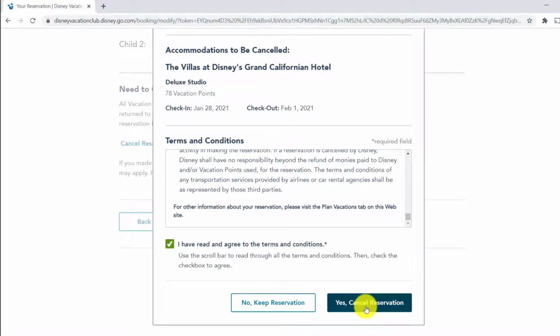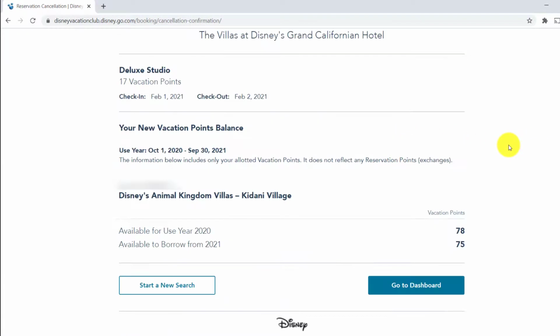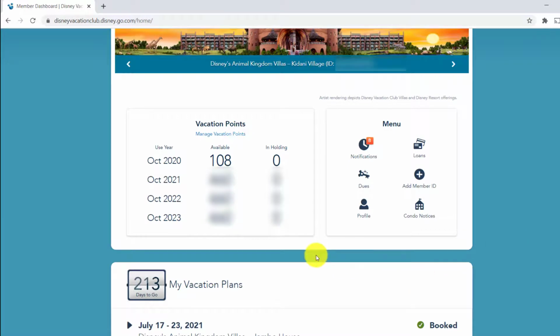And oh, this is painful, but goodbye, Grand Californian. Maybe later. We have stayed there before in a studio, so I'm confident we'll get one again, but goodbye. Okay, so here my reservation is canceled. It gives me my confirmation, what the room was, the dates, and the points that are now being restored back into my account. So I'm going to click Go to Dashboard. So I can see that the points have been restored into my current use year. That's great.